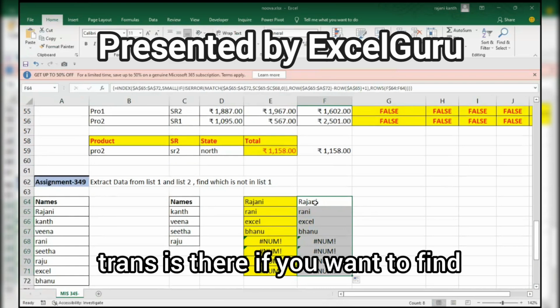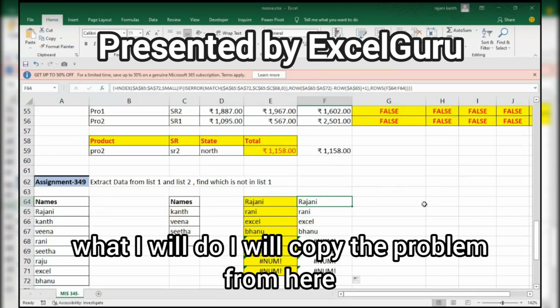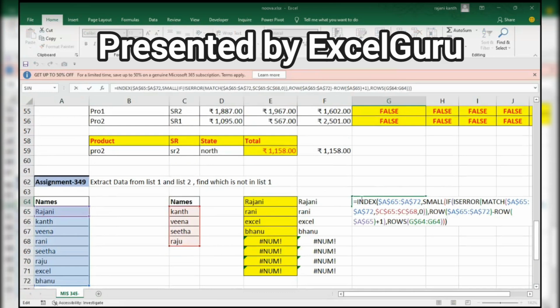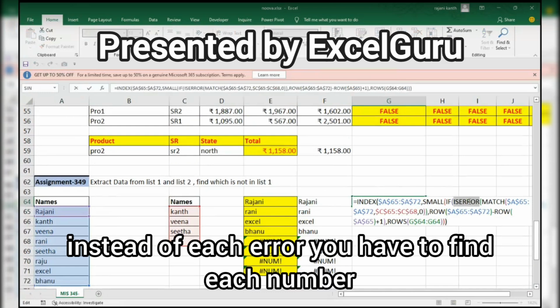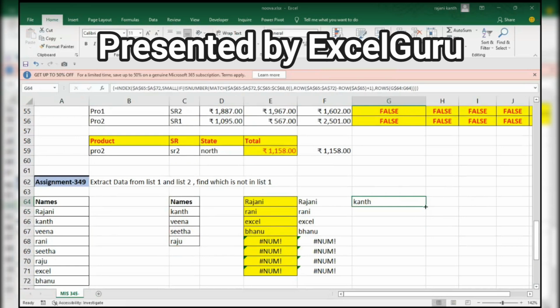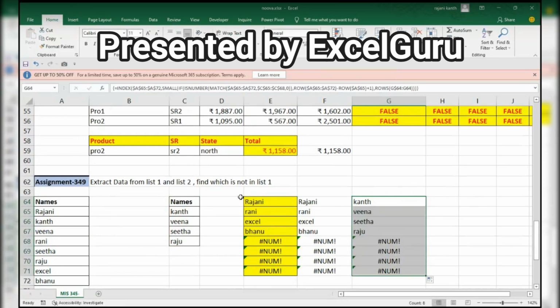Kant is there. If you want to find which is available here, and which is not available, what I'll do is copy this formula from here and paste it over here. F2. Instead of ISERROR, you have to use ISNUMBER. You find the things which are matching on both sides. Okay.